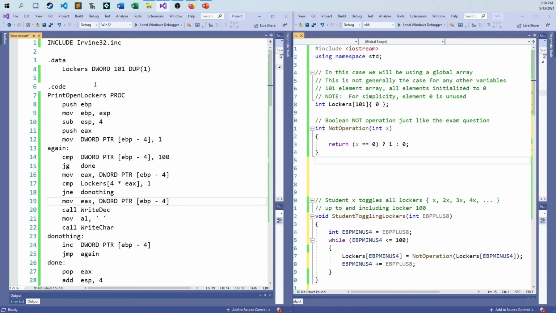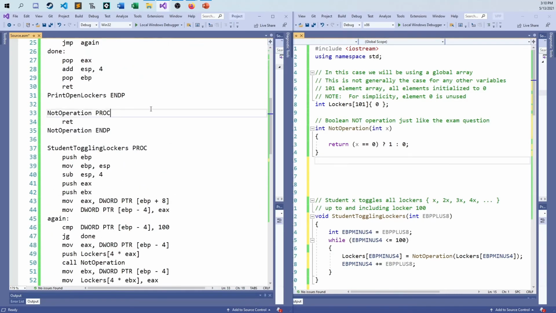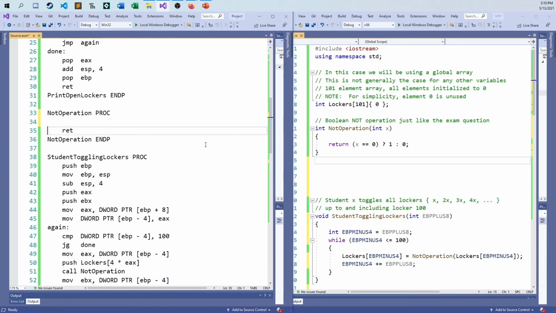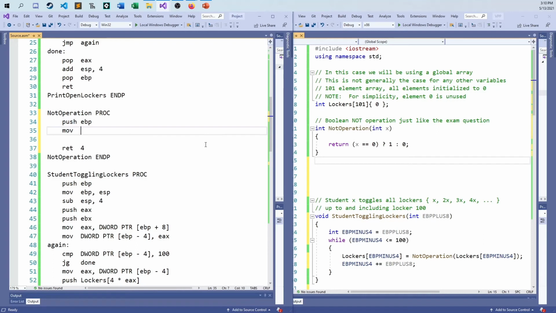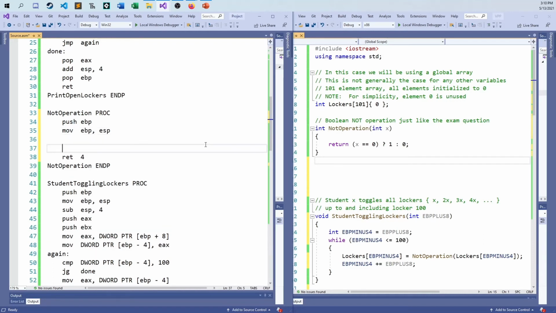Okay, so where did I start this thing off here? I have one parameter, so I'm going to ret 4. It's just a simple check. There are no local variables here, but there is the parameter. So I need to do the push EBP, the move EBP ESP, and the pop EBP. All right, push, pop, move, ret 4. No local, so we're good here.